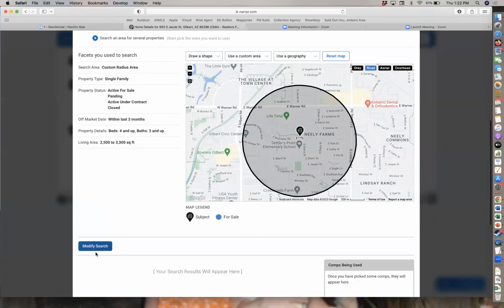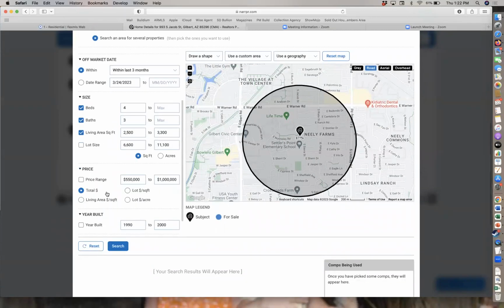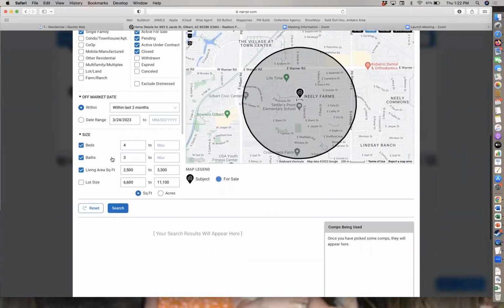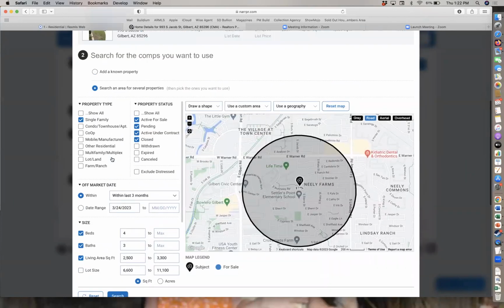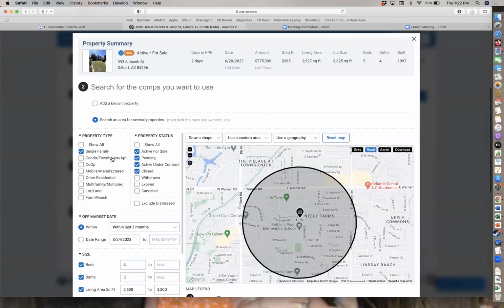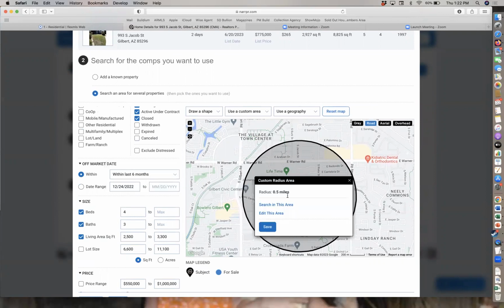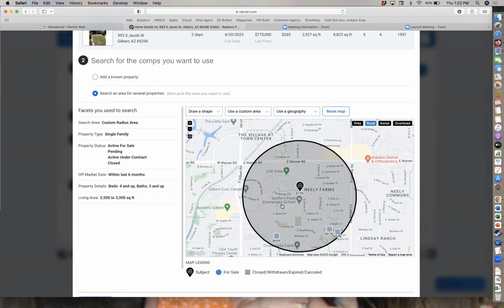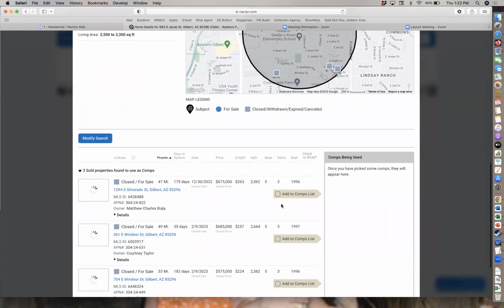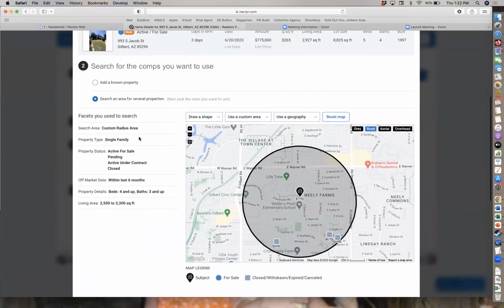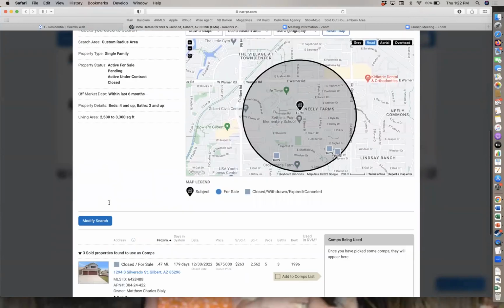Okay, nothing was found. Let's make sure I don't have my year built on, because I do that sometimes. Okay, 4 bedrooms is selected. Obviously this house is a little bit bigger. This is within the last 3 months. I actually like to see the last 6 months, so let's see if that populates any for us. Okay, it's given us a few, 3. I like to see at least 5, so we're going to continue making adjustments.